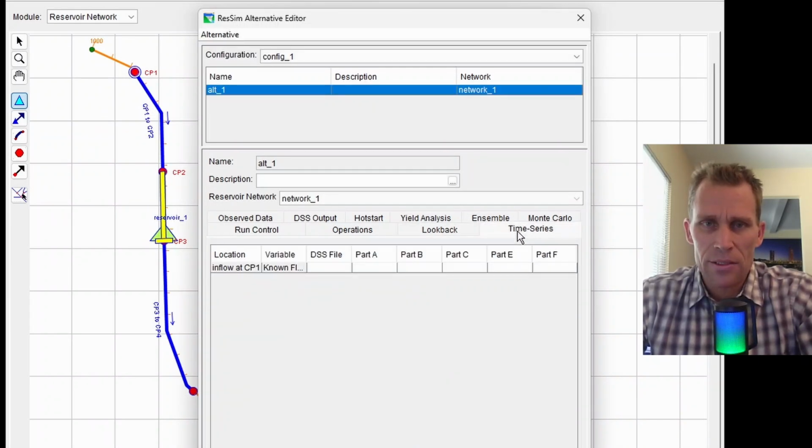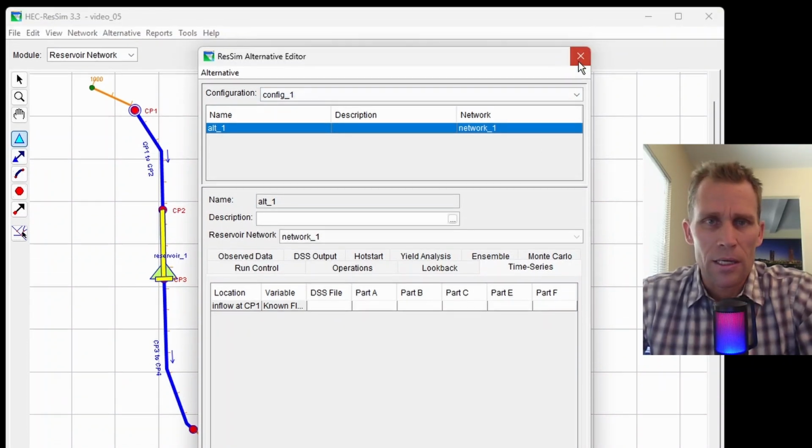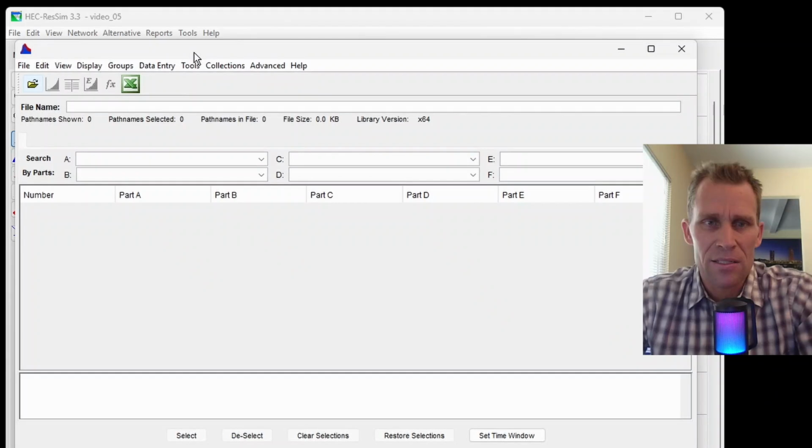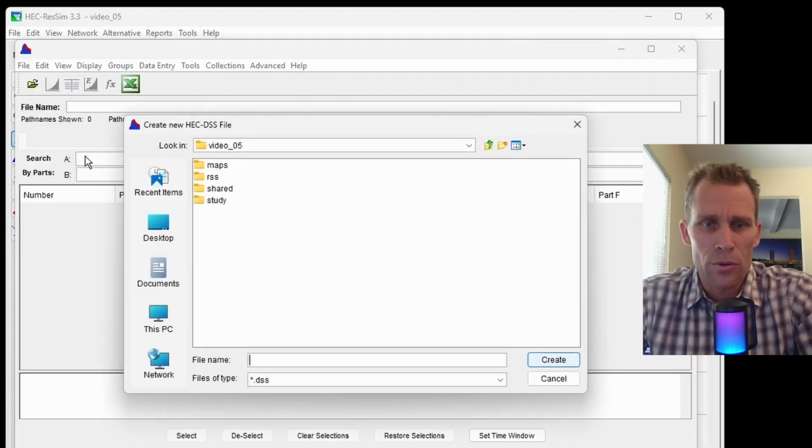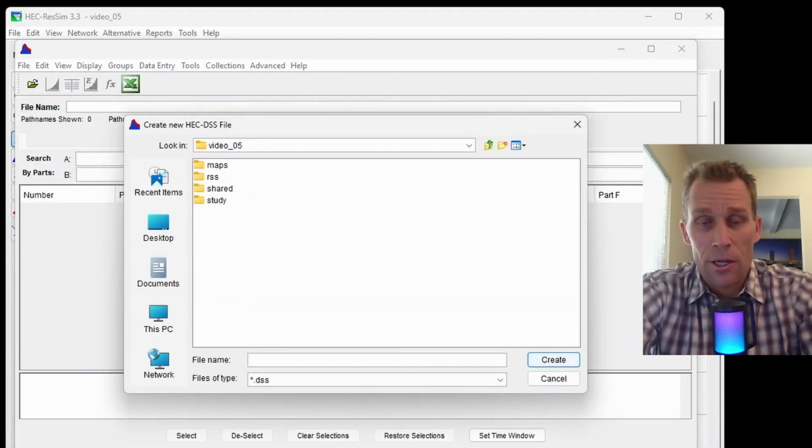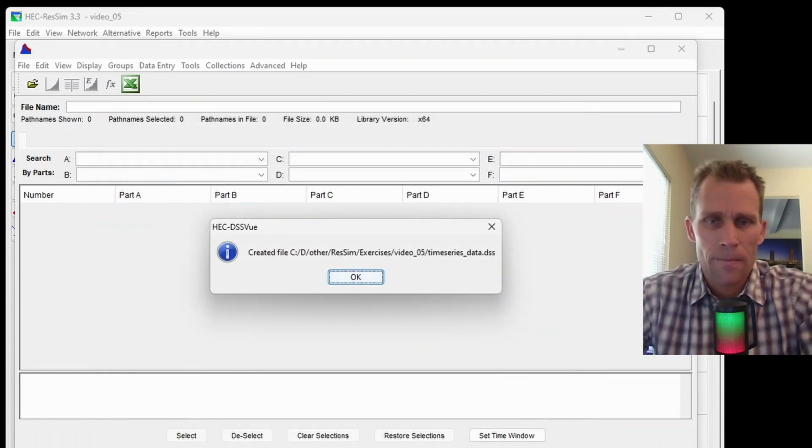The last tab we need to define for our alternative is this inflow at CP1, but I don't have the data set ready quite yet. So we're going to do that now and then return to properly assign the time series data set to this inflow. I'm going to click close and then tools, HEC-DSSVue. I'm going to just open up a new .dss file. I'm going to create one right here in my video 5 directory, which is the watershed directory. I'll call it time series data and then create.